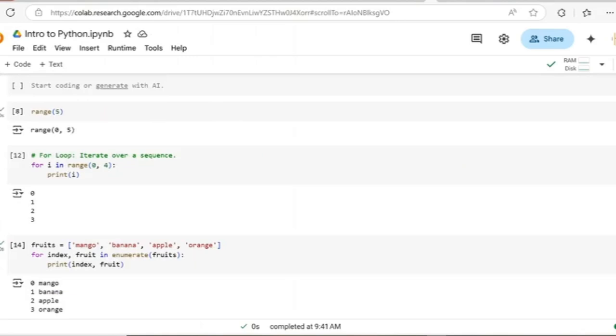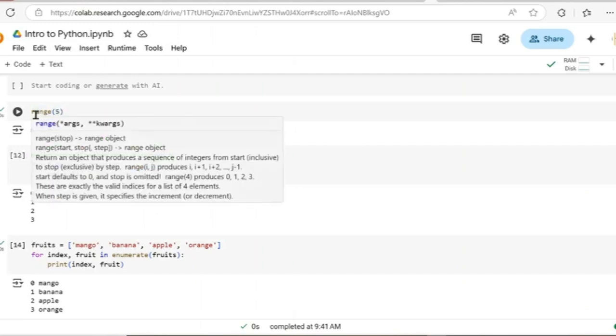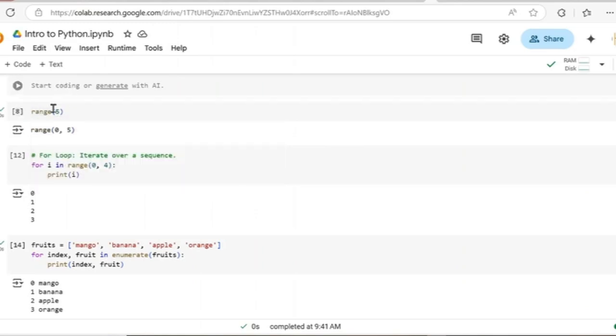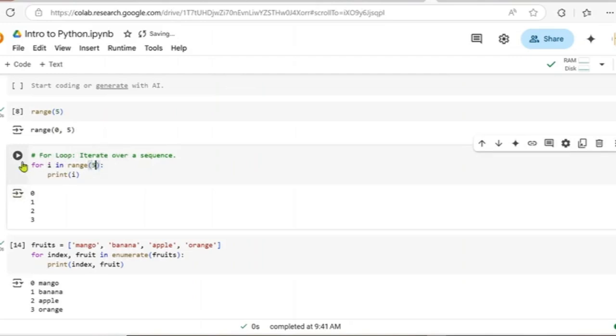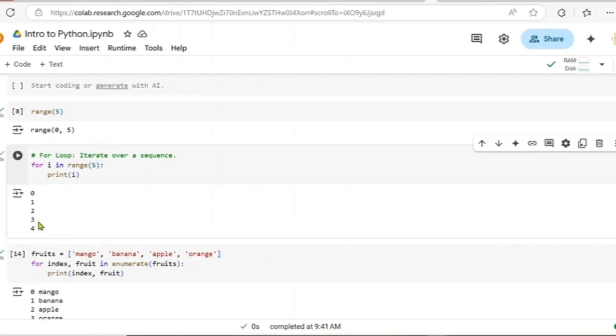Now we want to talk about the for loop. Before we get into the for loop, let's look at the range function. Range 5 means range 0, 5. A for loop iterates over a sequence. For i in range 5, for instance, it will print 0, 1, 2, 3, 4. That is the output that we will get.